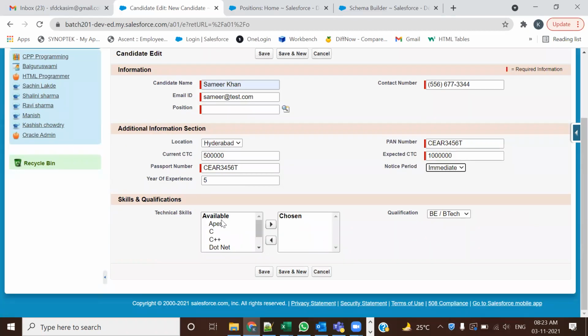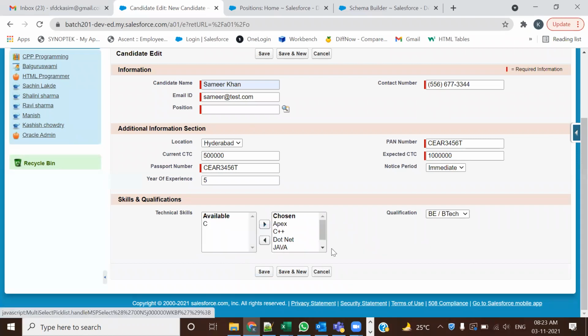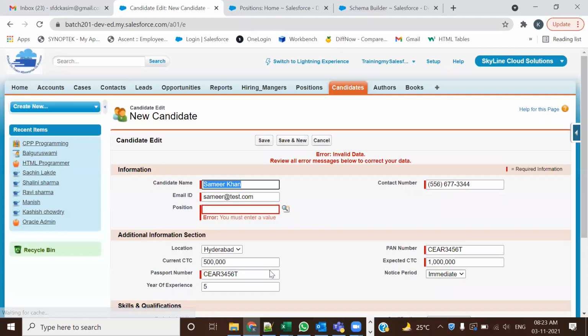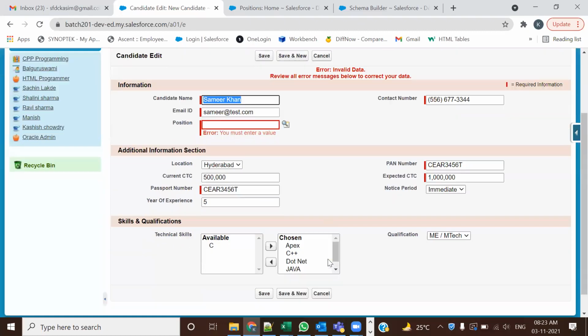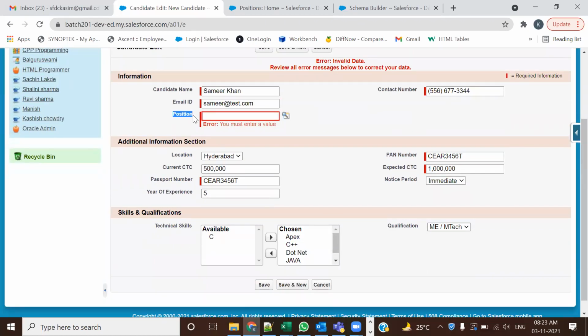And then the kind of skills that this person Samir has, like C++, .NET. He's good in Java and this also. So he has all these technical skills. The qualification is MTech. Let me now save this record. It will give me an error. Why? Because without selecting the position, without selecting the parent, I couldn't save the record.